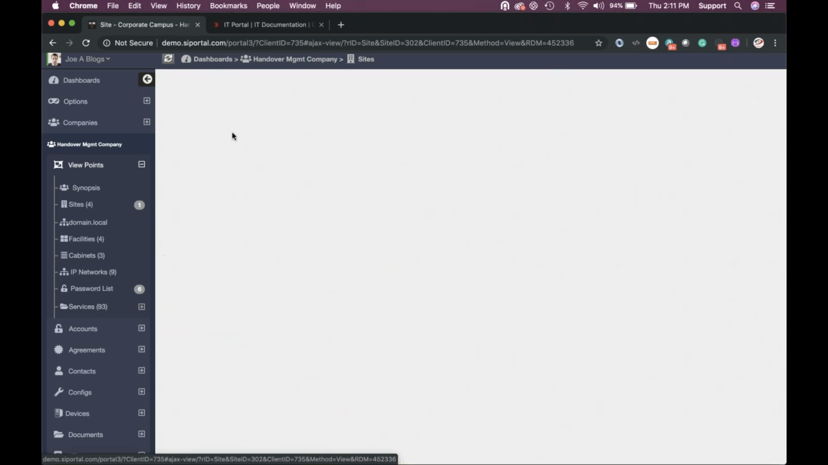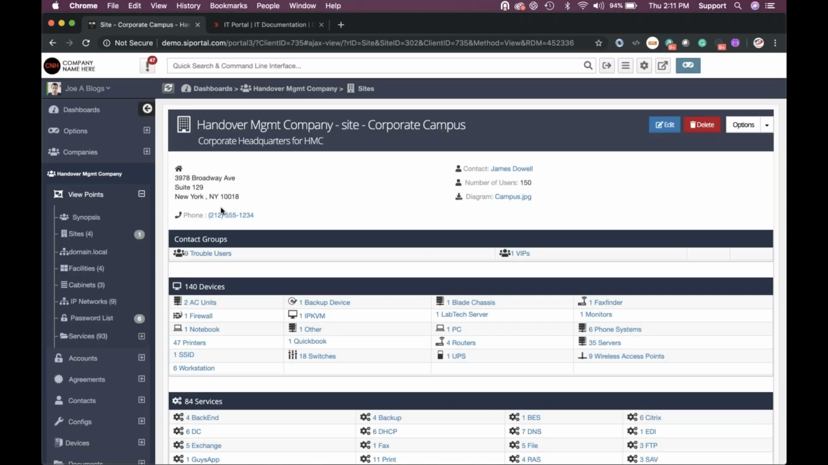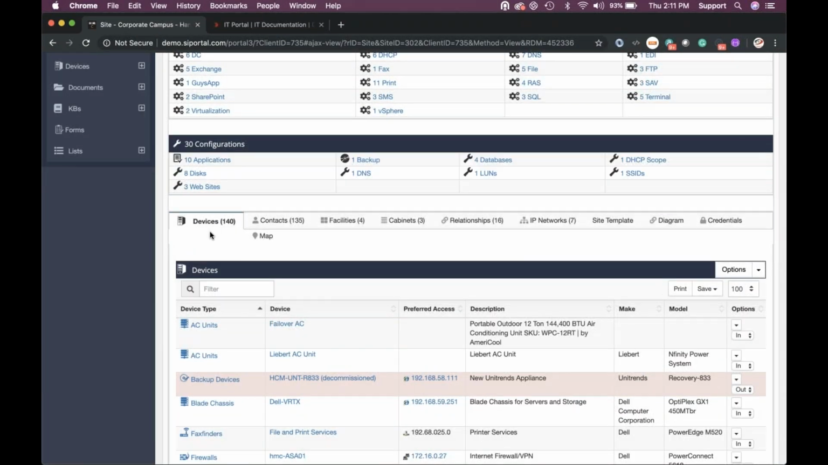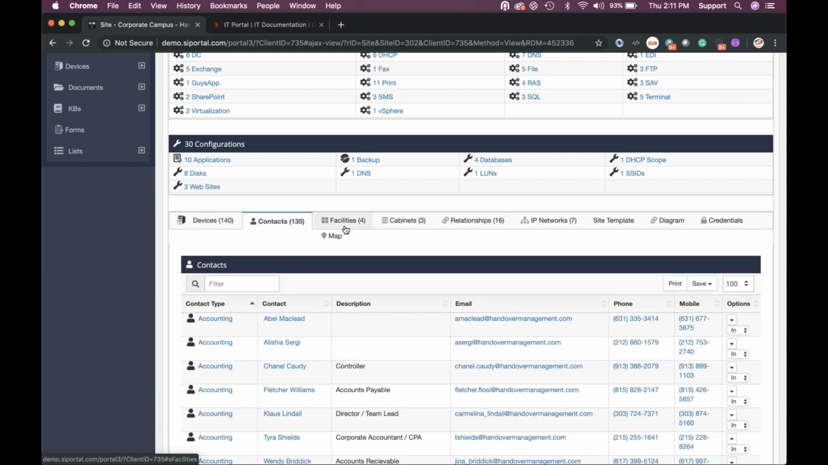like the Handover campus, here we see some information about that site, an estimated number of users that you can pop in just to give someone an idea of the criticality of the site being up. We give you an enumeration of all the stuff that's in that site, similar to that synopsis that you saw previously, right? So we show them here, and then down here we start showing you content. So here we've got the 140 devices, the 135 contacts.